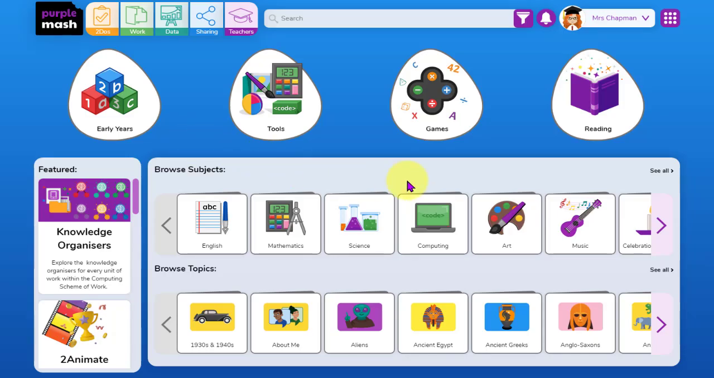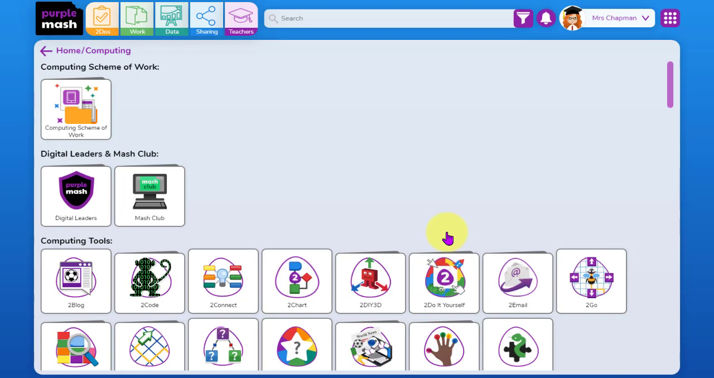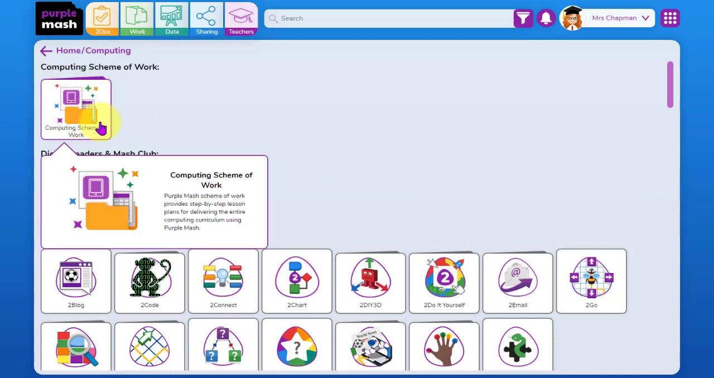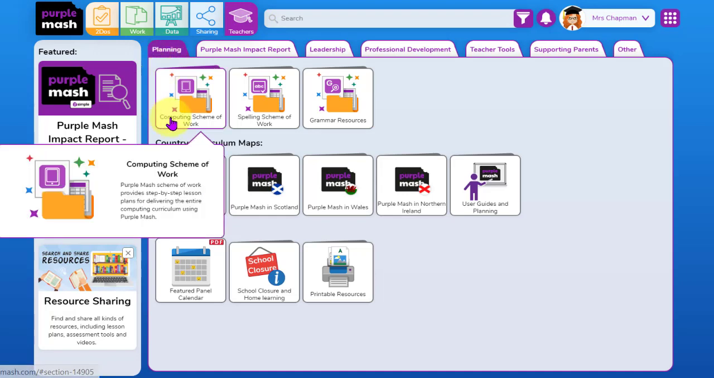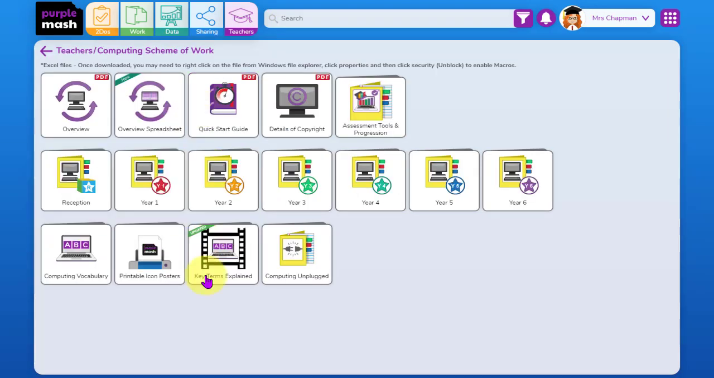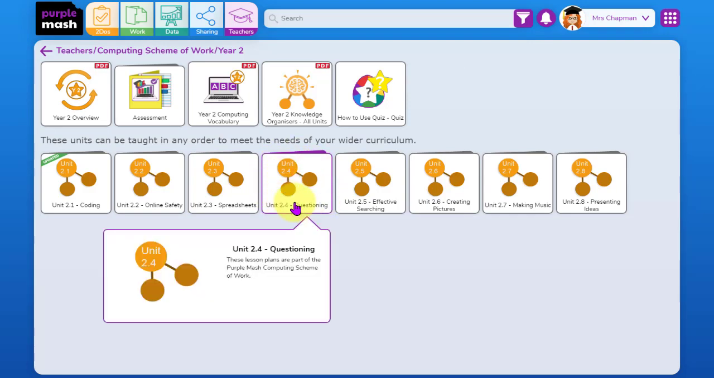Let's look first of all at how you find Unit 2.4 in our computing scheme of work. You can access our computing scheme of work either via the computing button here in the subjects area, and here it is up the top, or you can access it via the planning tab in the teachers area, and here it is. Let's click through to year 2 and open up Unit 2.4, the questioning unit.